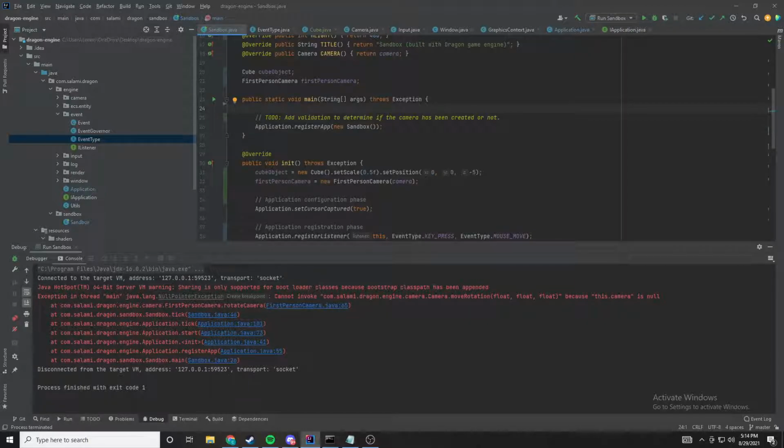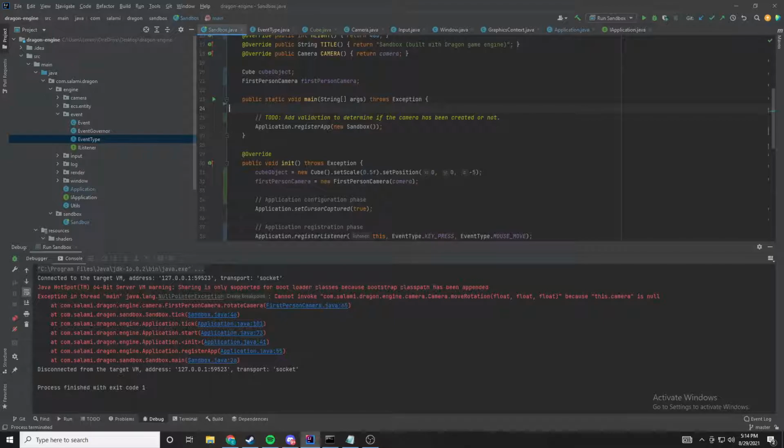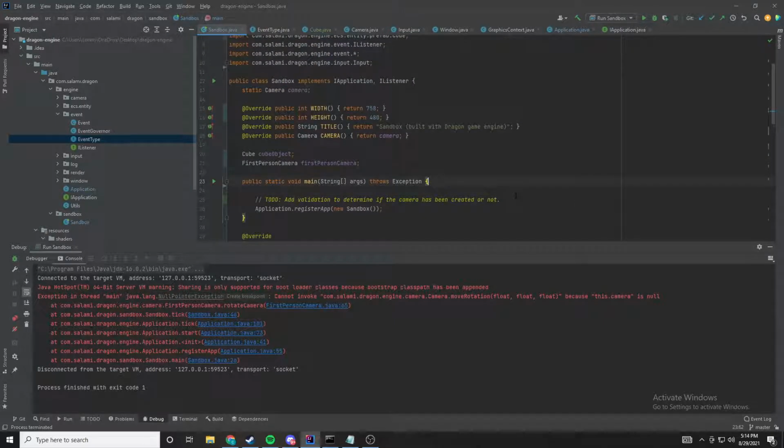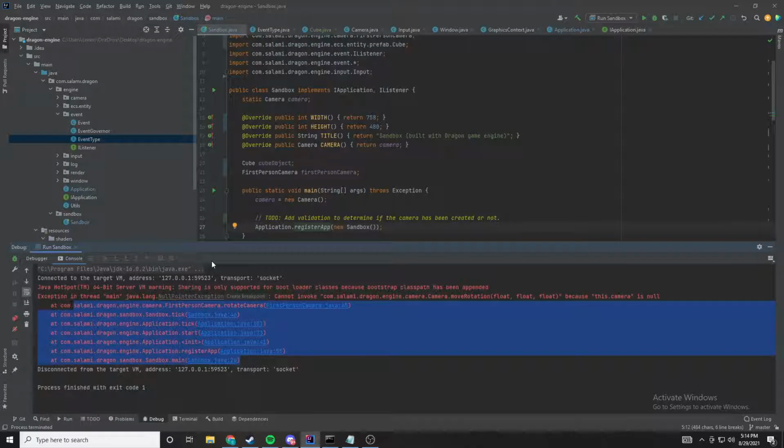Yeah, okay. So null pointer. Basically the camera hasn't been set up, so it's freaking out. But there'll be some kind of in-engine validation for that in the future, so it won't crash your app. It'll just say, hey, you don't have a camera. Make sure you initialize it.